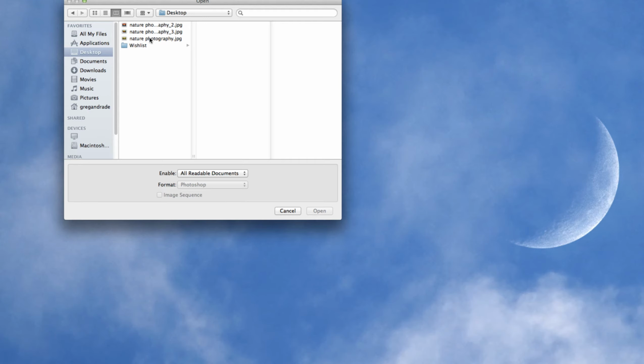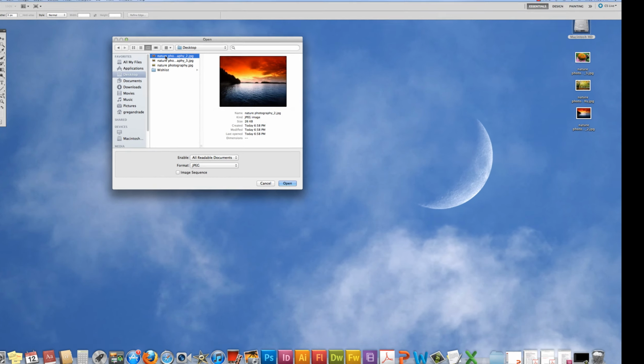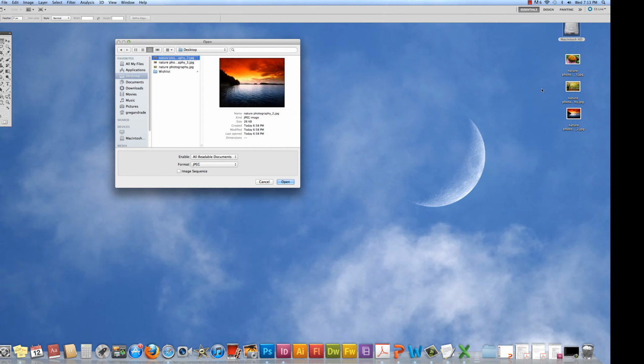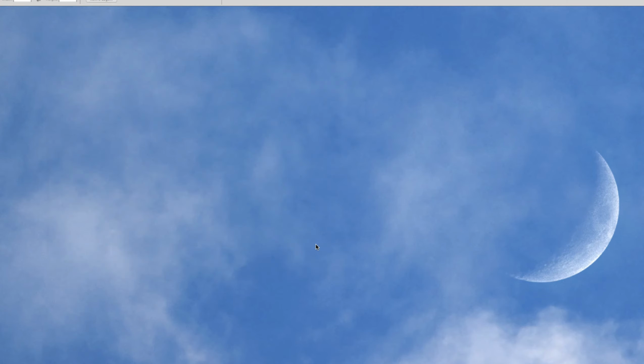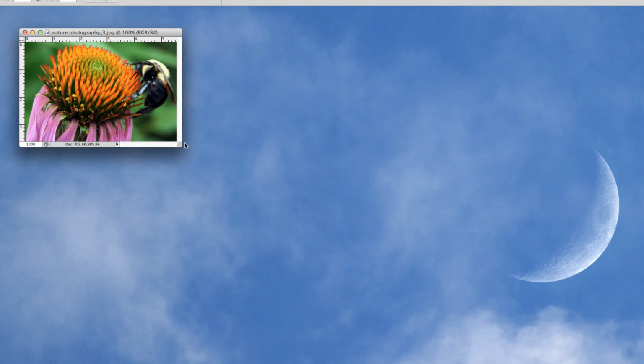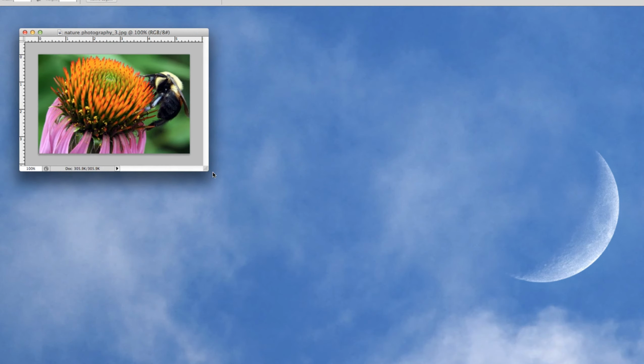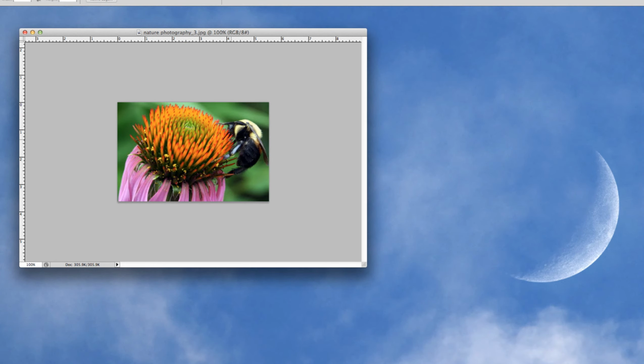Okay, so what we're going to do now is select one of these images that we have over here on our desktop. And you can see here's one image and the other image. It's a nice little preview that you see in Photoshop, and our third image. So I'm going to select this flower with the bee on it as my demonstration. So I'm going to open, and what Photoshop does is it takes the image and opens it up in Photoshop. Now you can see that we're looking at our image.